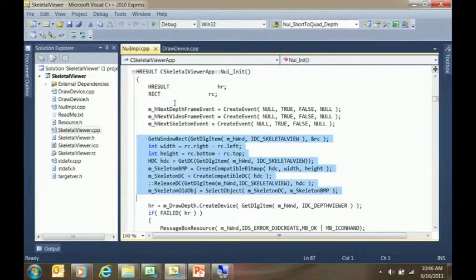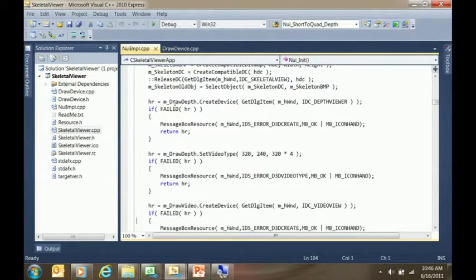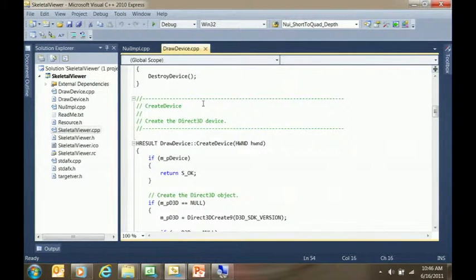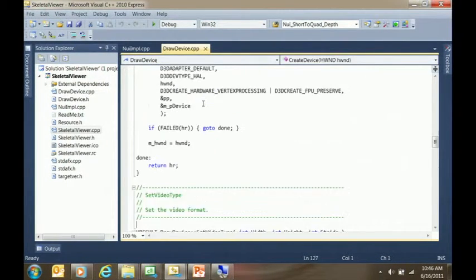This code here essentially sets up sizing for off-screen rendering of the bitmap so that it's nice and smooth when we render the skeleton to the screen. So we actually use Direct3D to do the rendering of the depth map and the VGA feed. So what we're doing here essentially in create device is creating the Direct3D class. We have a little helper class called draw device here. I'm not going to go into the details of this, but essentially it creates a Direct3D surface on that window so that we can render the bits.